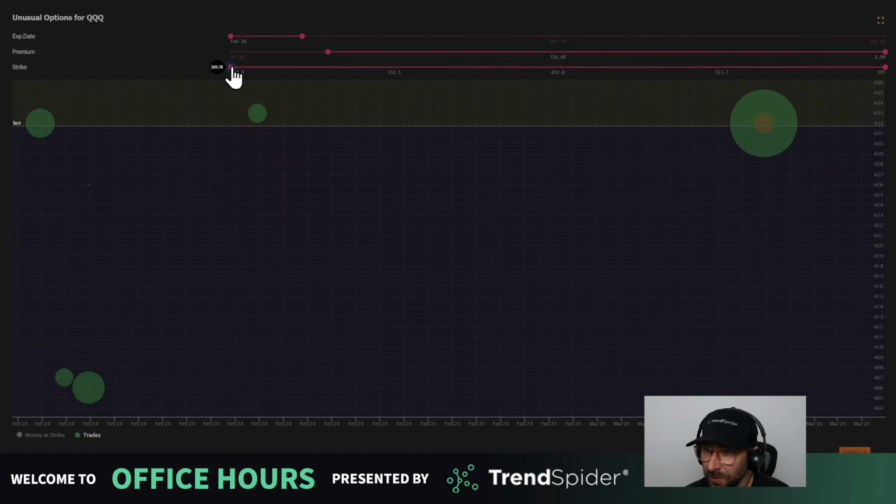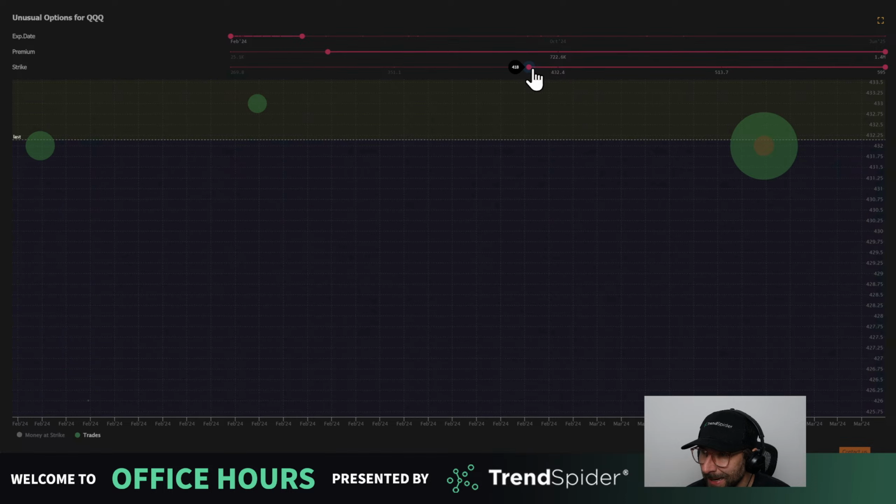And then you've got strike price. Strike price is what it is. Maybe it doesn't make any sense: if we're trading 432, does it make sense to see anything at 350? I would argue not really. So maybe you want to filter this down a little bit.